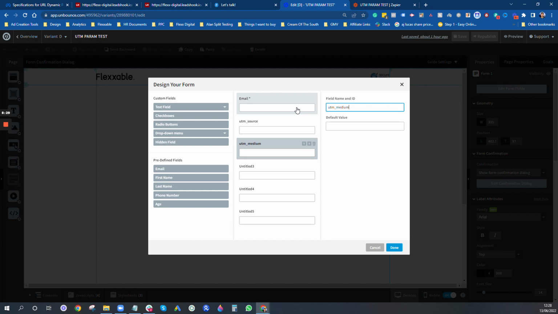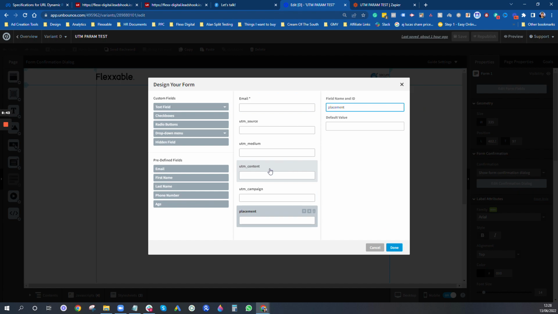So, UTM medium, UTM content, UTM campaign, and placement. I always make sure I don't capitalize the fields. I would never do that, just so it's easier for you. So that's all of the tracking UTMs that we've used inside Facebook.